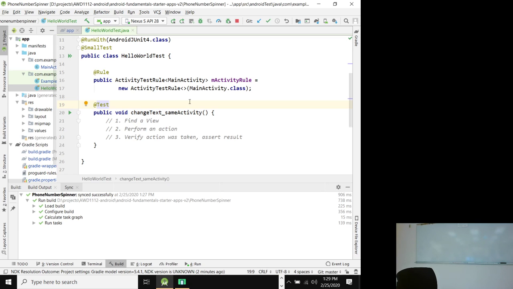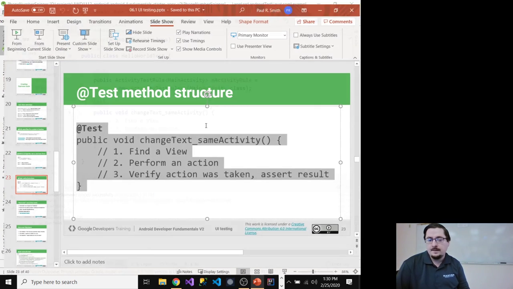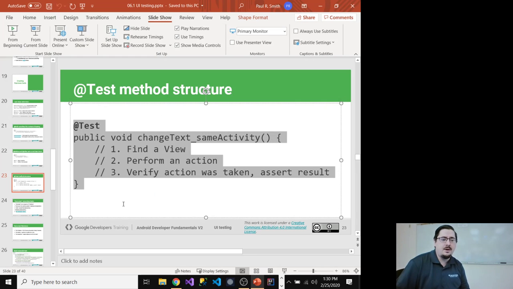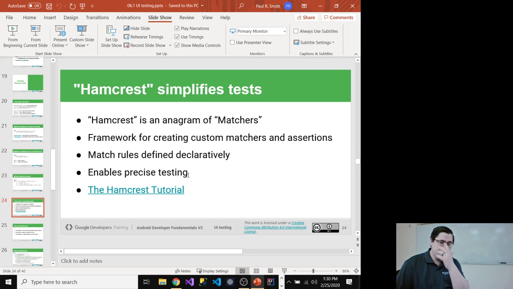So there's three steps in here. First, we need to find a view, we need to perform an action, we need to check the results. Okay? So that's a basic series of steps for creating any test. We need those three parts. So let's talk about how to do each of those things.